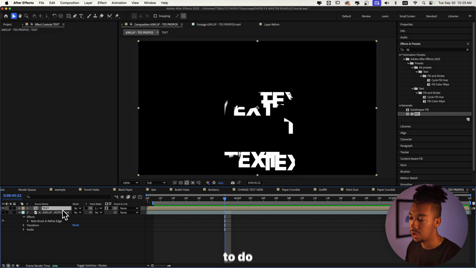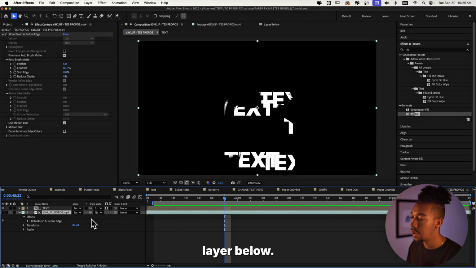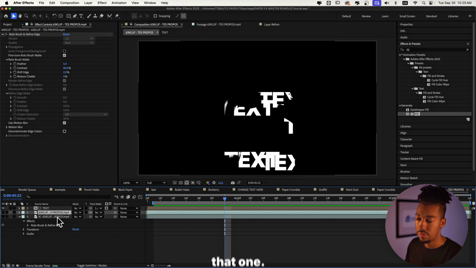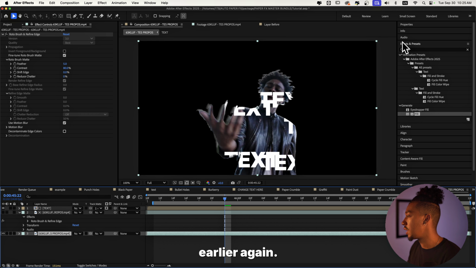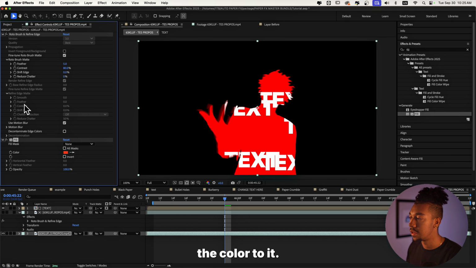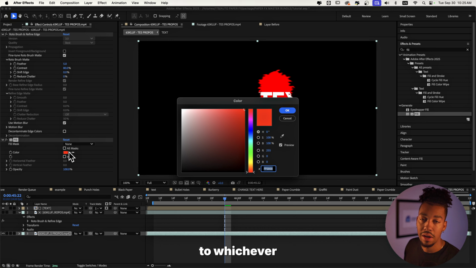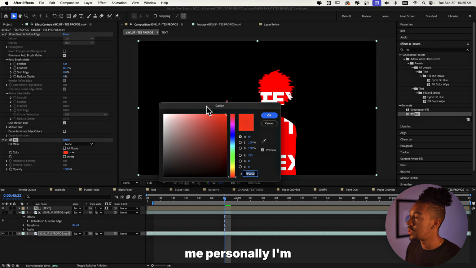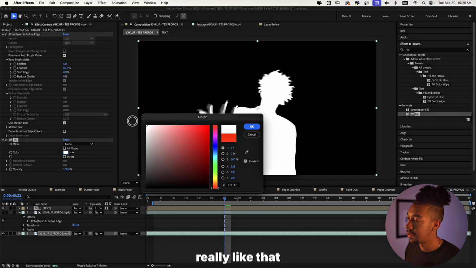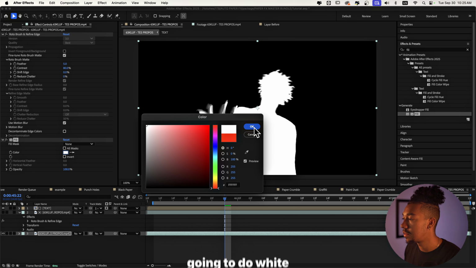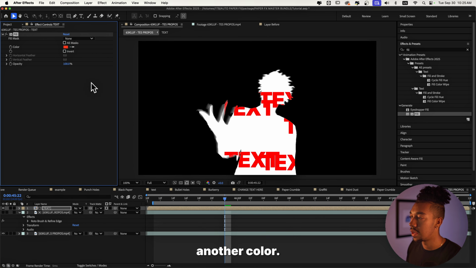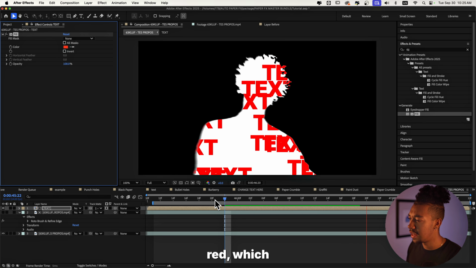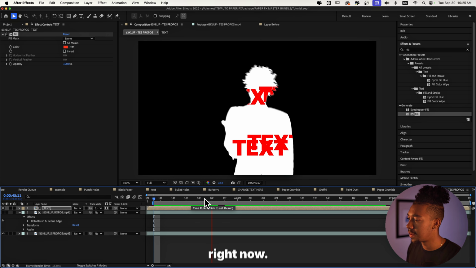However, what we're gonna do is the layer below. I think I'm just gonna duplicate that one, and that's gonna allow us, as you can see, now we can find a layer again, and now we're gonna apply the color to it. So you can put it to whichever color you want. Me personally, I'm looking for that kind of silhouette. So I think I'm gonna do white, and then the text, I'm gonna make it another color. So you could make it red, which I find very cool right now, I'm not gonna lie.